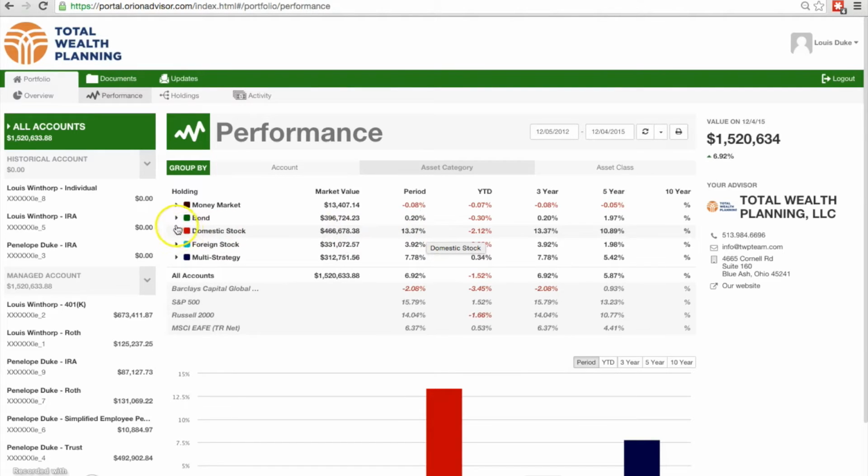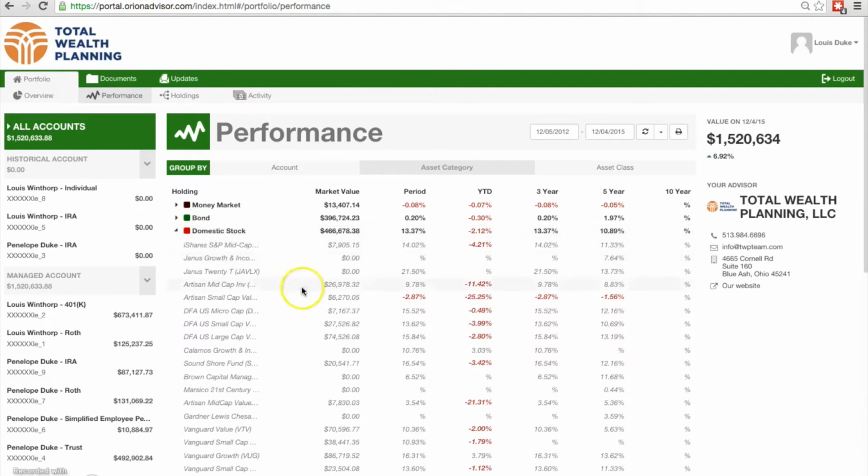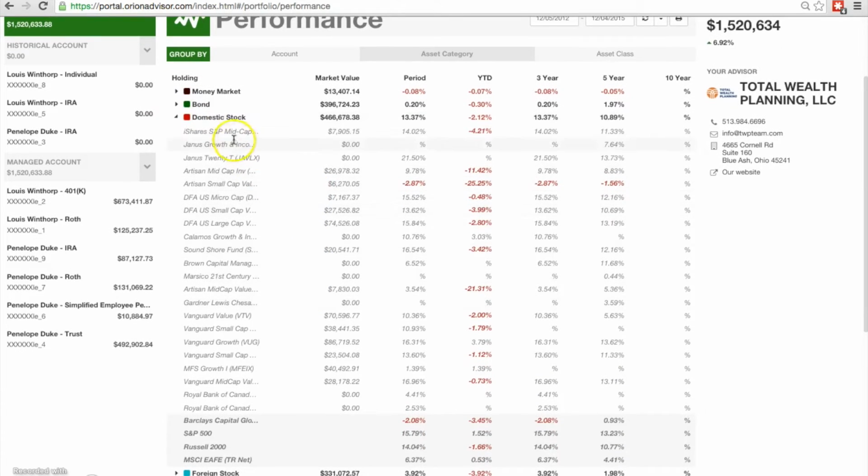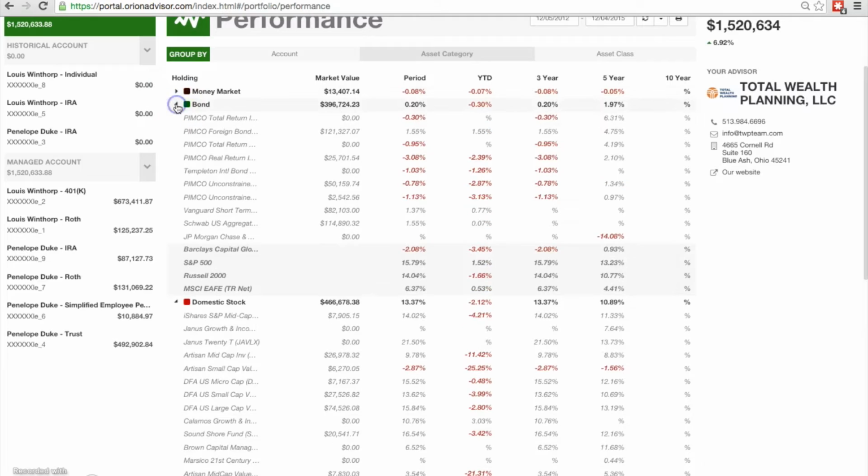You may expand this section to see all of the individual domestic stock funds that belong to this category. As a side note, anytime you see the little black triangle, you can click to expand and view greater detail.